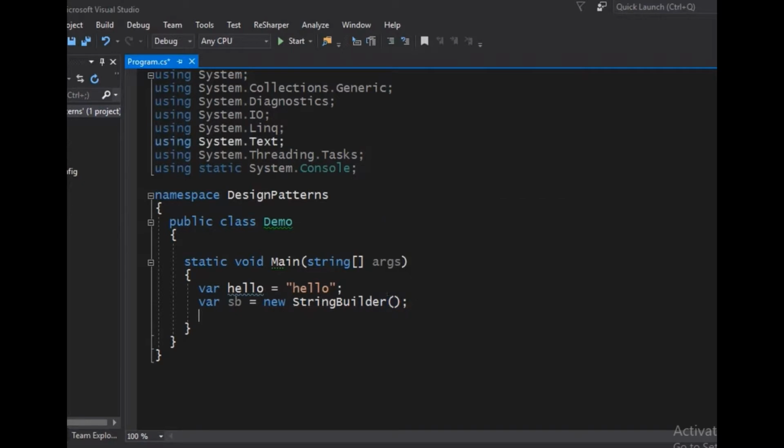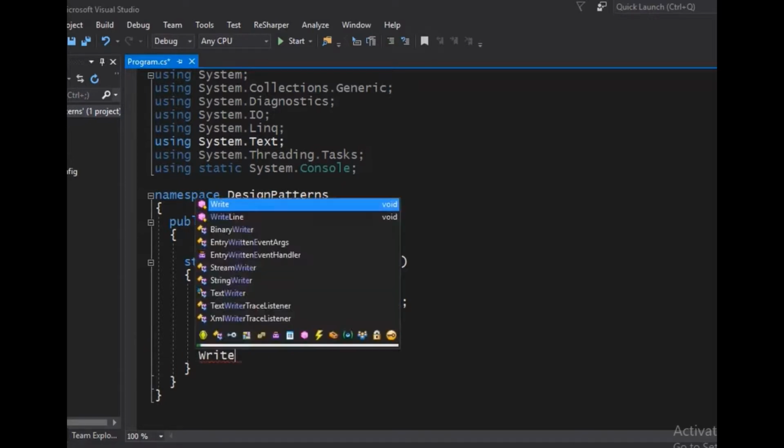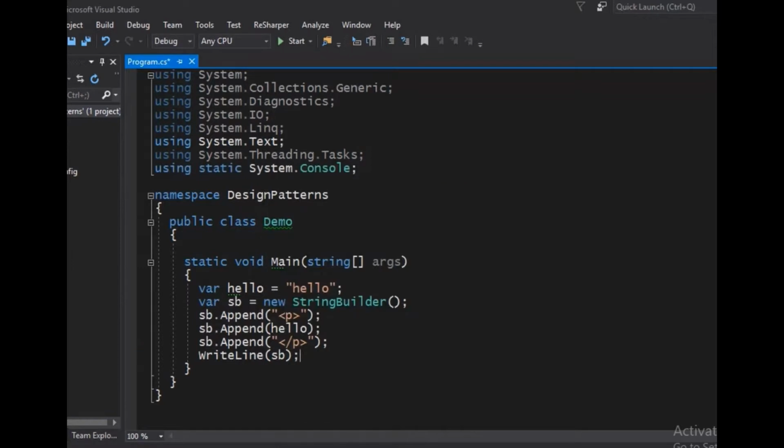So I want to build up a string which starts with the paragraph tag. So I'm going to say sb.Append. I'm going to open up the paragraph tag, and then I'm going to add the actual string that I want to have in here. In our case, that's hello. And then I'm going to close the tag. So having written something like this, I can write line sb, because StringBuilder has a ToString implementation which actually outputs the string you've built up.